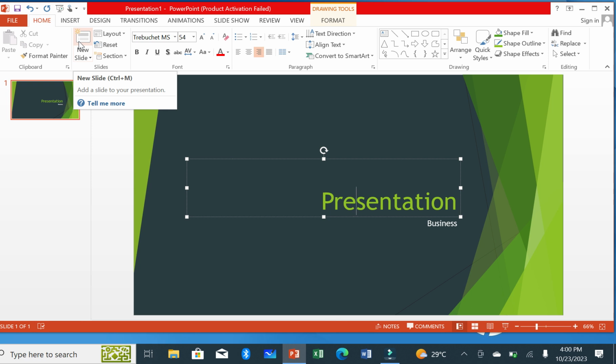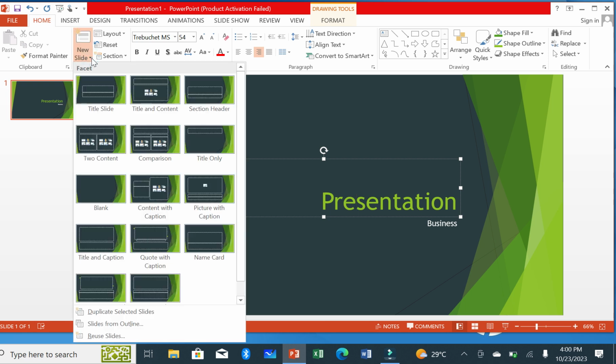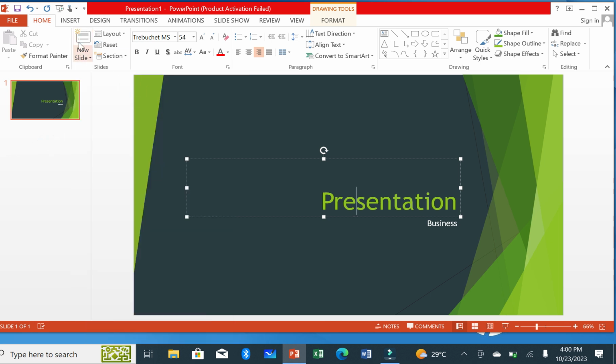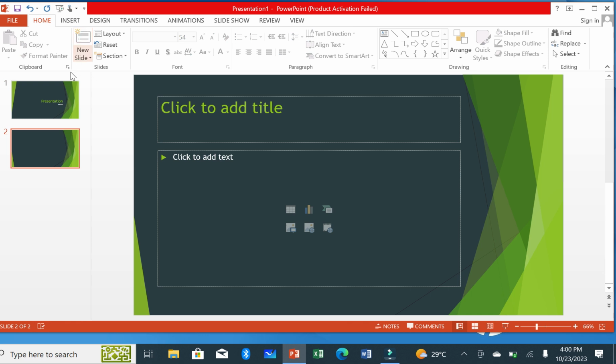Or I can actually click on this small arrow that is here. When I click on it, it will give me so many new slides that I can choose from, depending on what I'm working on or how I want my presentation to look. So I click outside because I don't want to click on it. I just want to click on new slide and it brings out a new slide. I click on it. Voila, we have a new slide.